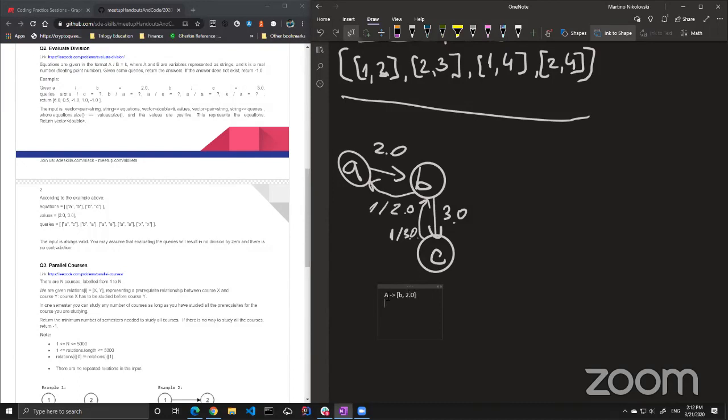And similarly, I'm also interested in B. If I want to go from B to A, it would be A comma 1 divided by 2.0. And similarly, B has one more connected child, which is C. So I can just put C is 3.0. And then I need one more thing. Can somebody point me to that?